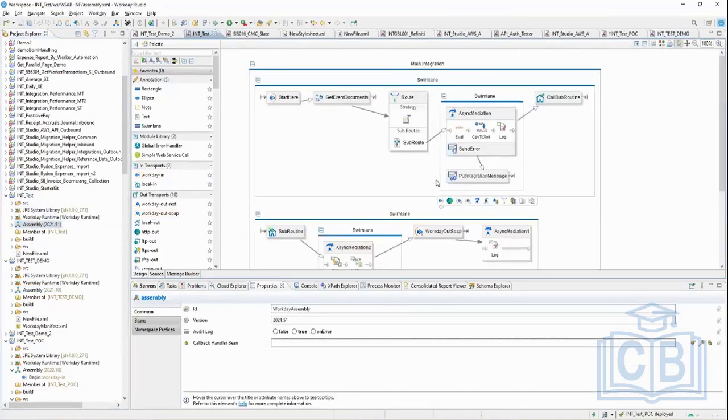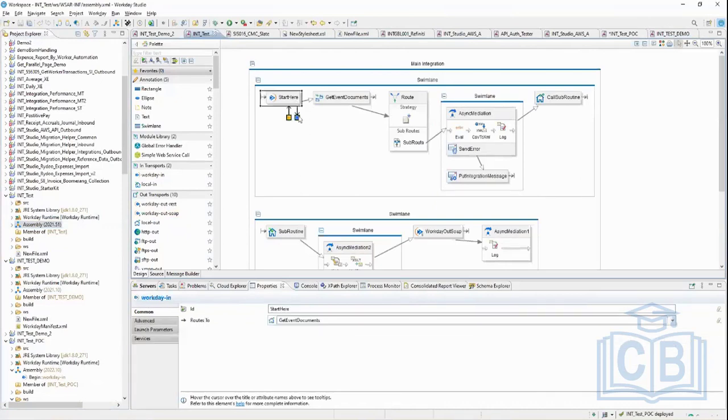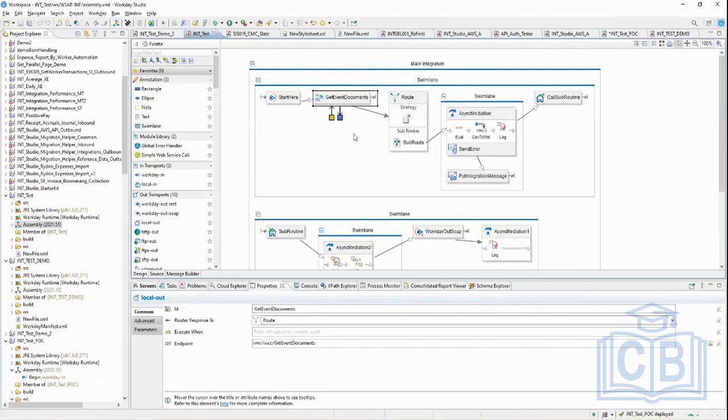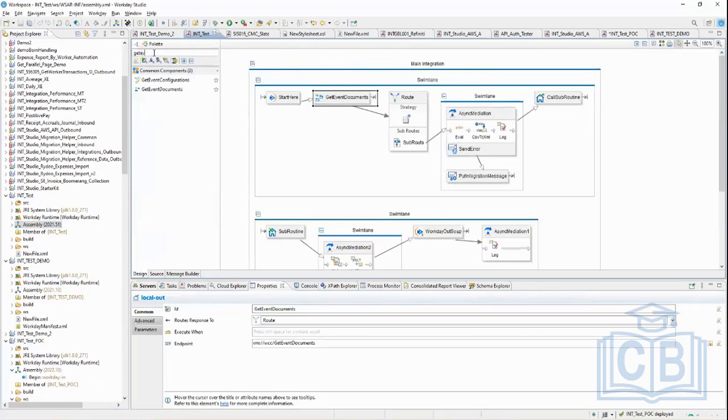Okay, so here is the start here, the first component of this integration. Then you have get event documents. Get event documents, again in the palette, if you write it here, is also a direct component. You put it here. What it does is it fetches the document, the retrieval step. So in the business process, you have the retrieval step.